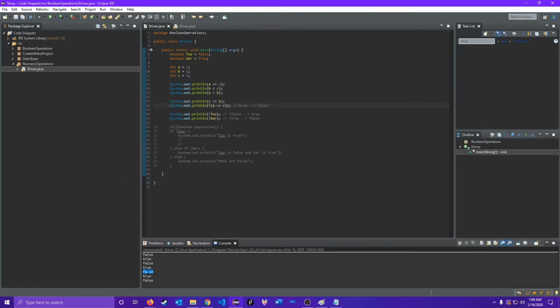This is now false. And then if you notice, foo is false, but when we say not foo, it switches that false to a true. And bar is true, but when we say not bar, it switches that true to a false, and that's what we have here. So that's all the not operator is doing. It changes your true to a false, and it changes your false to a true.